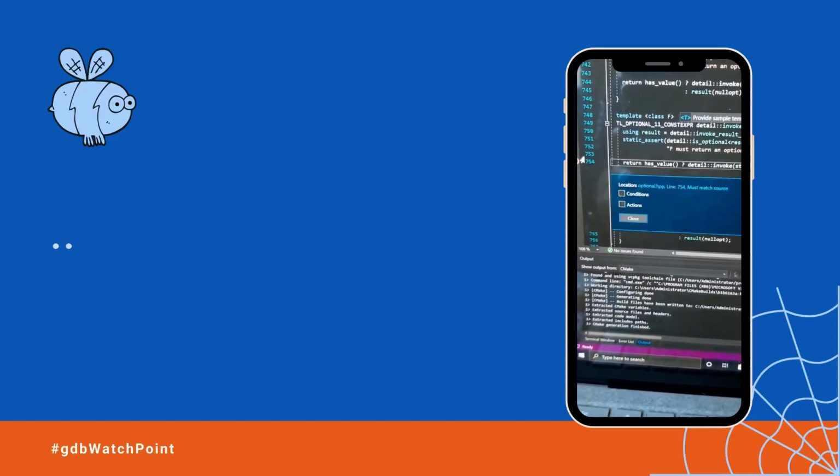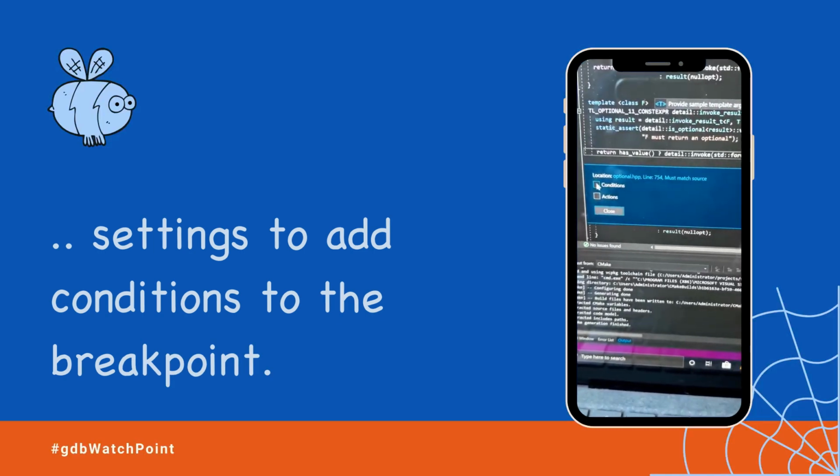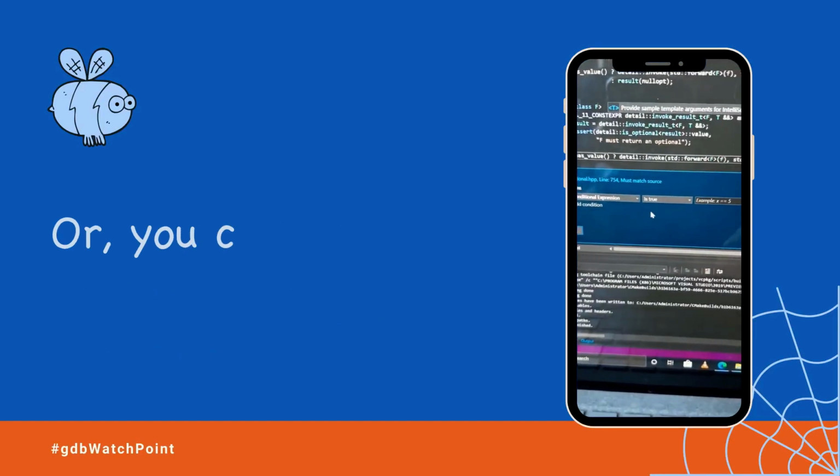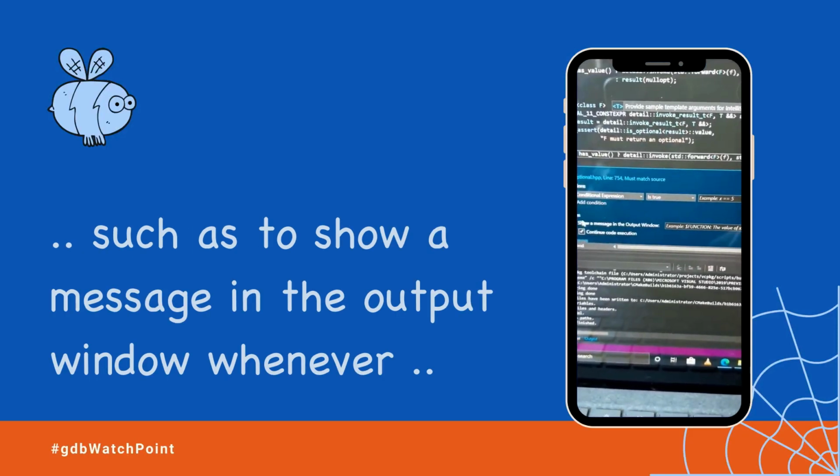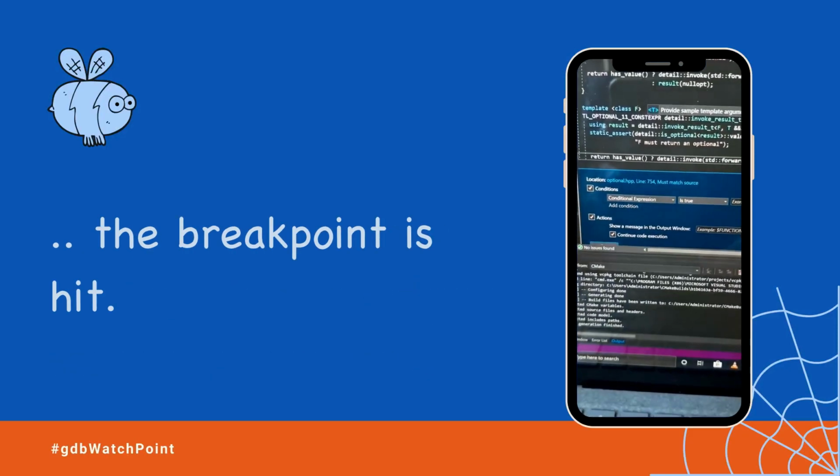You can even change the settings to add conditions to the breakpoint. Or you can add actions, such as to show a message in the output window whenever the breakpoint is hit.